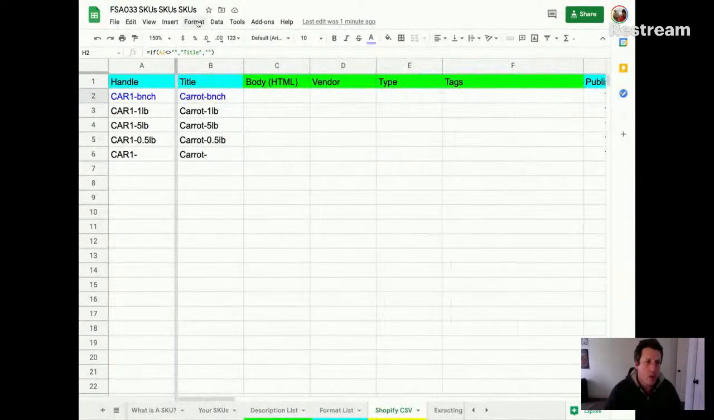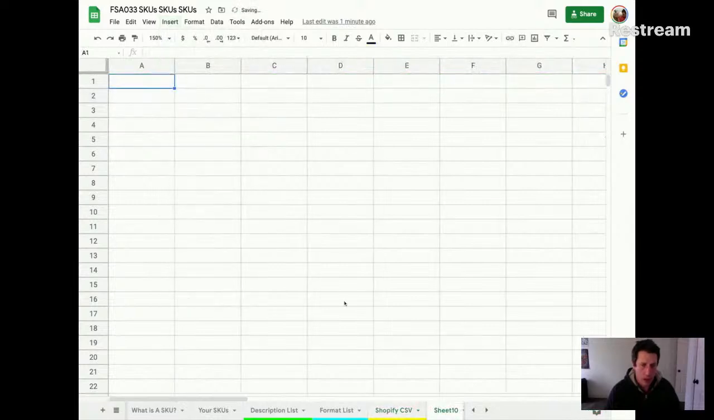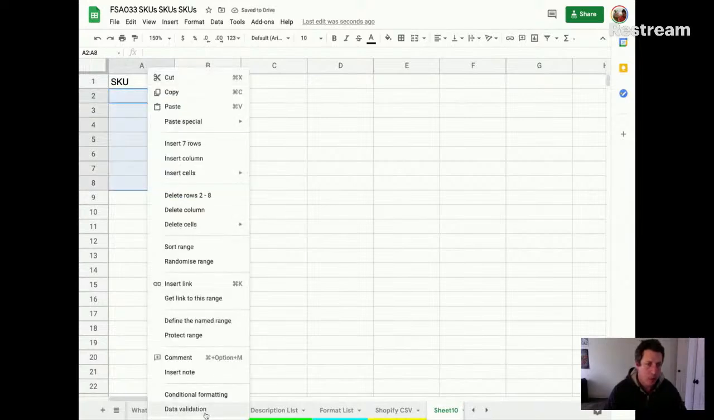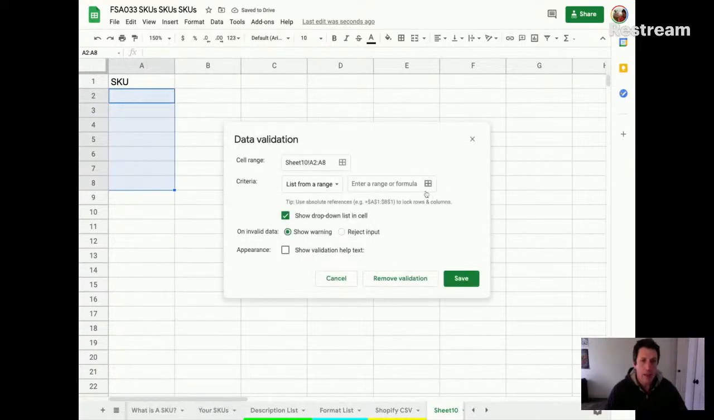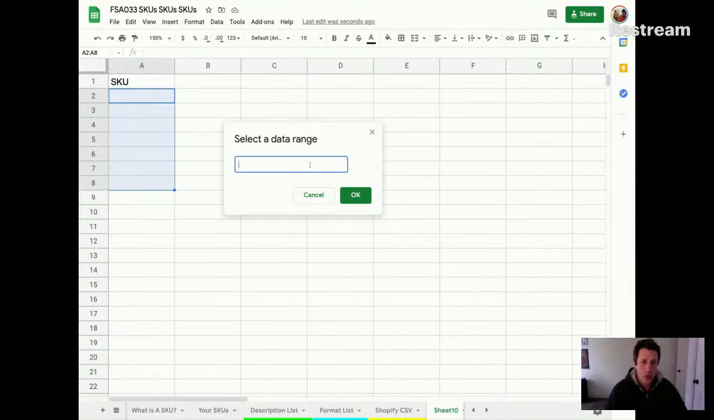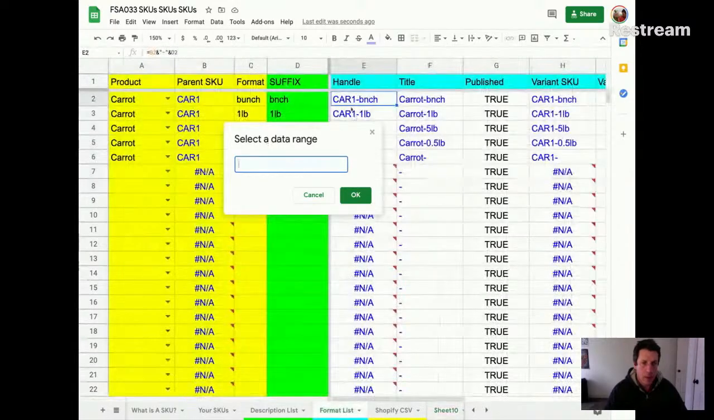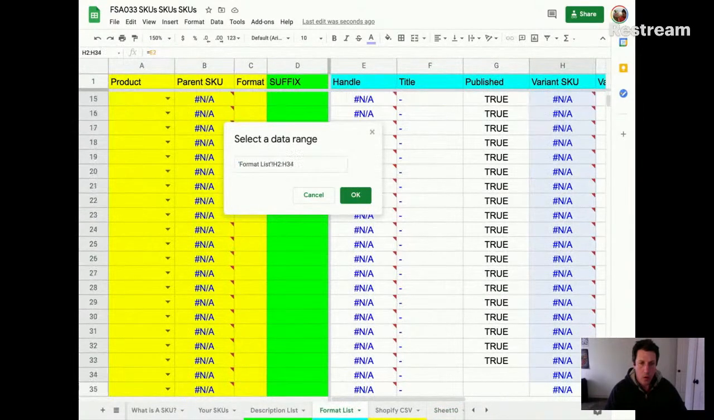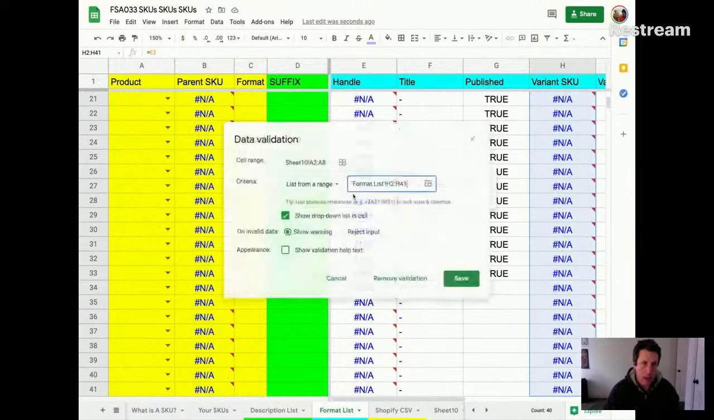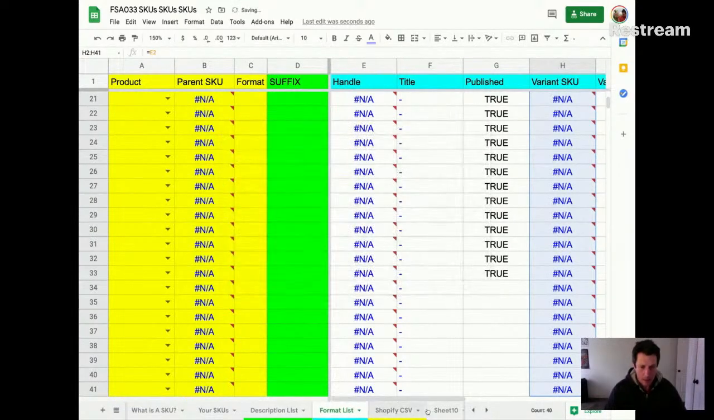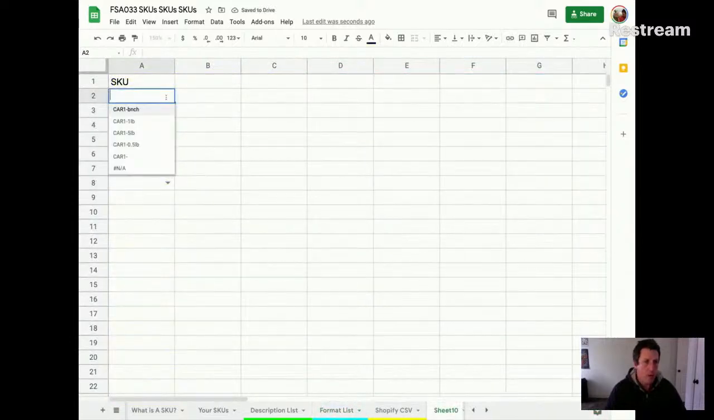So I'm going to bring in another sheet. The first thing we're going to do is put a SKU, and we're going to put a drop-down menu. So we're going to do data validation. We're going to choose the SKUs based on the format that are right here. We'll go all the way down, push OK, and reject input if it's not there. We're going to do save. And now we have a drop-down menu that looks at our specific SKU.